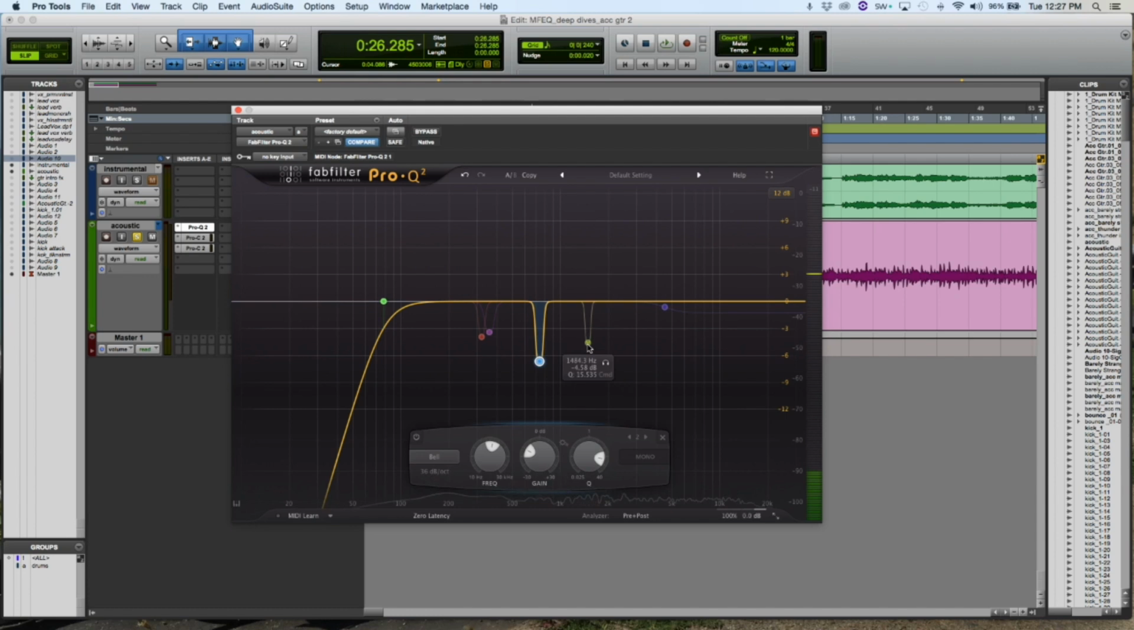The next adjustment to look at is the yellow guy above it. This is at about 1.5K. Let's take a listen.